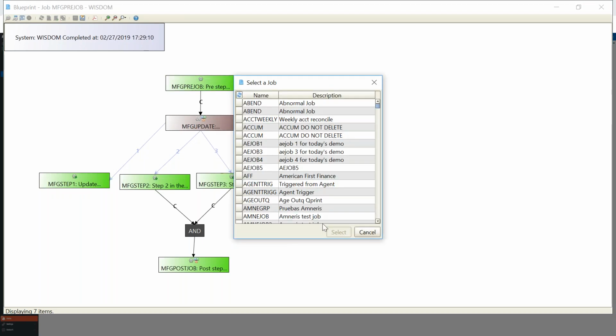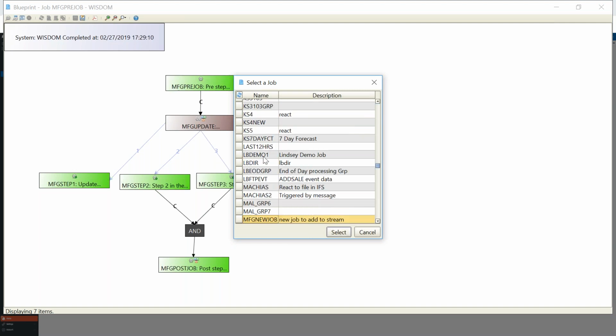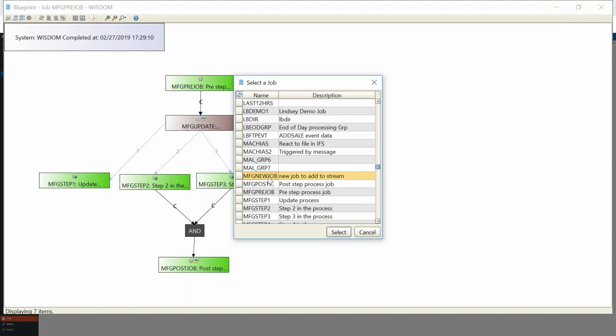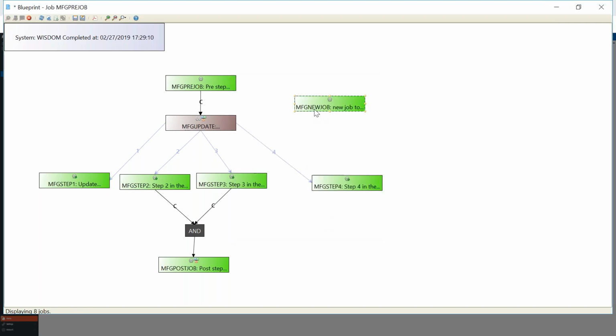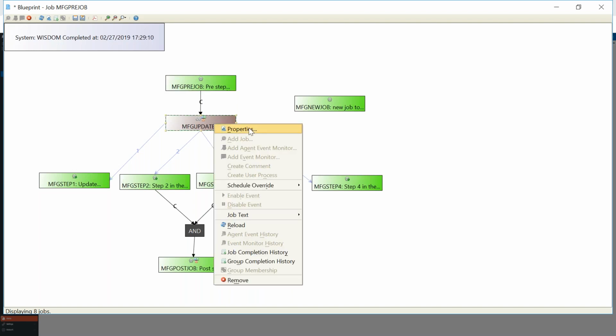So I want to add a job. I happen to have another manufacturing job, and this is the manufacturing new job. I can select that. Now, really, right now it has no relationship, but I want to make this new job part of the prerequisites for my group job.